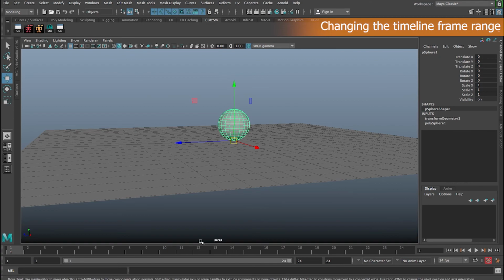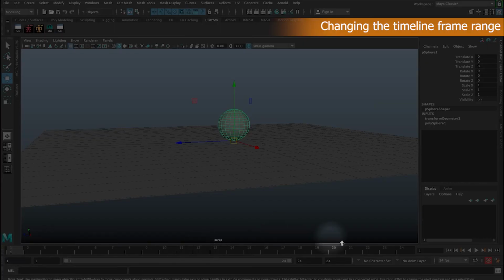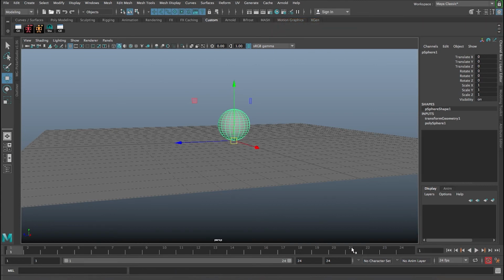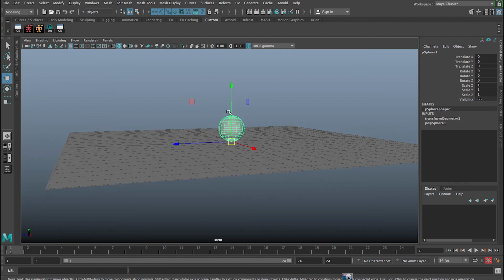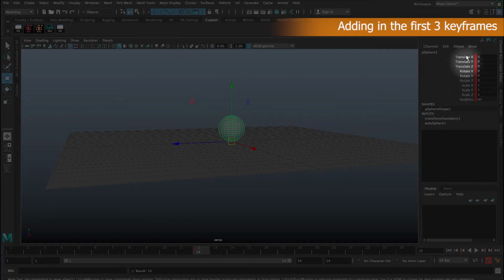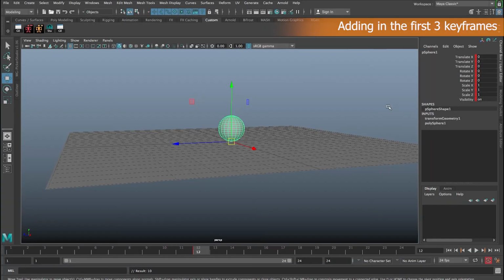So I'm going to type in 24 and press enter. So now we have frames 1 all the way to 24. And if I click play, I'm not going to see anything because we don't have any animation. So the ball's going to touch the ground at frame 12. So that's sort of the midway point of our animation. We have to press S first to set a keyframe. So go to frame 12, press S, and you can see here on the side that all our values have changed to red.